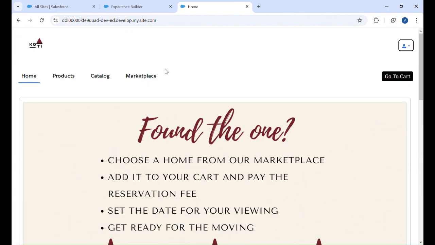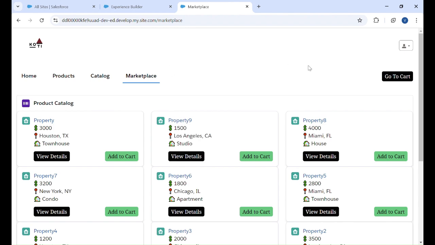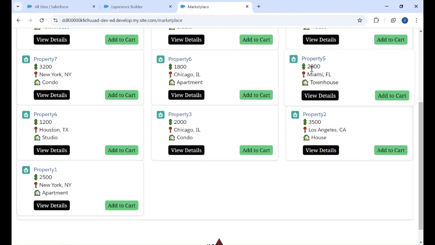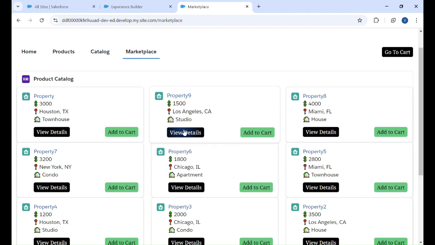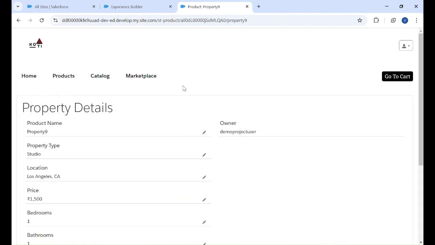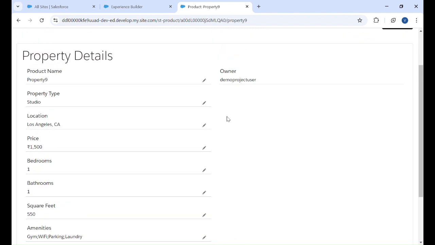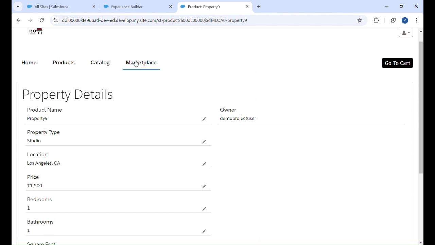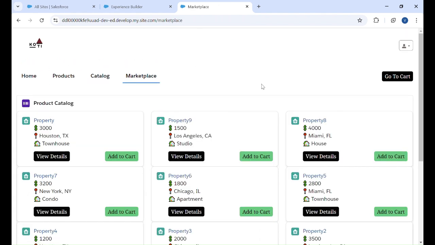Now let's head over to the marketplace. This is the marketplace. So you can see different kinds of properties here. When you click view details, it takes you to the details of the property, like how big it is, and what are the amenities that it has.